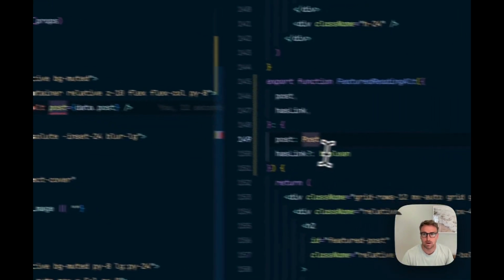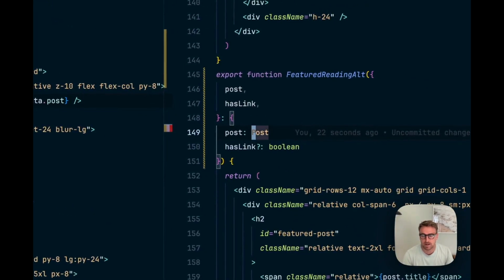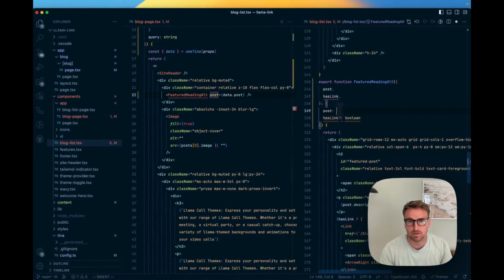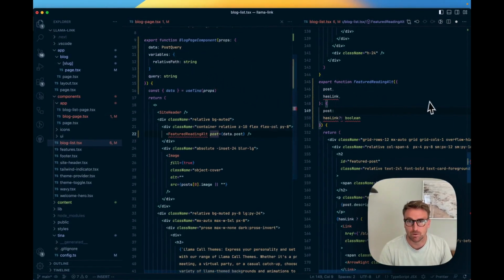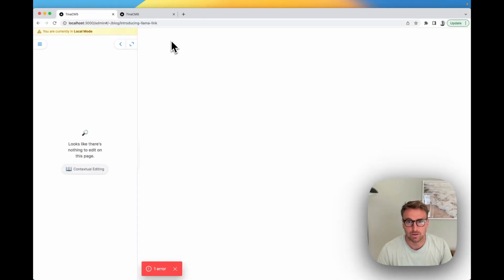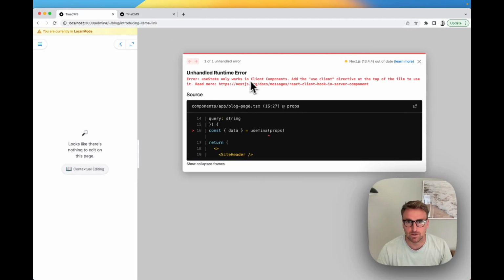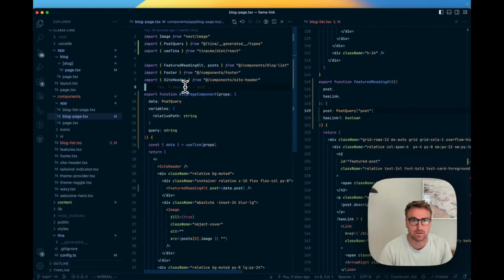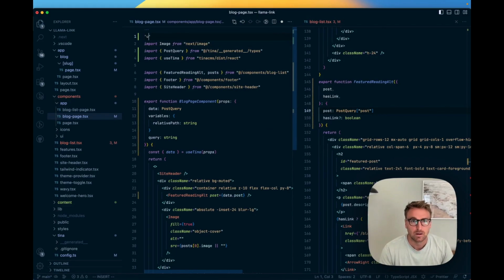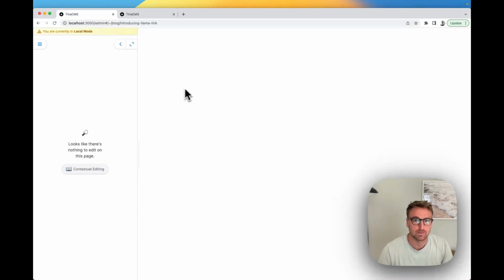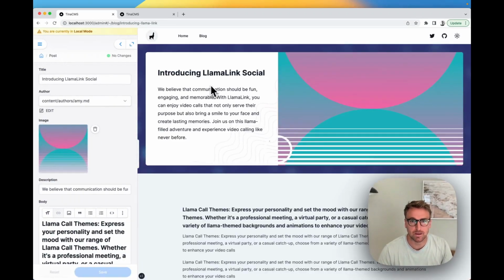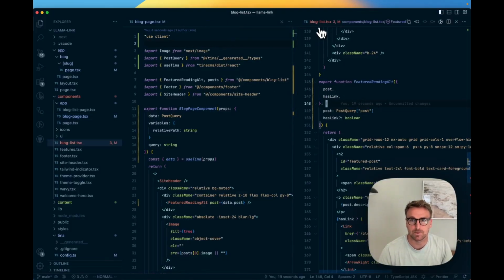Okay, so now actually this is the wrong type. This is the type of the actual post itself, but a lot of time you just want to grab whatever your query was, so post query, and then we'll just step through it and get the post. And so our TypeScript is happy. We're over here in our featured reading, and we're passing through the blog posts. If we look at this page, use state only works in client components. Okay, I forgot to do that. Okay, so it's happy. Just move this over here.